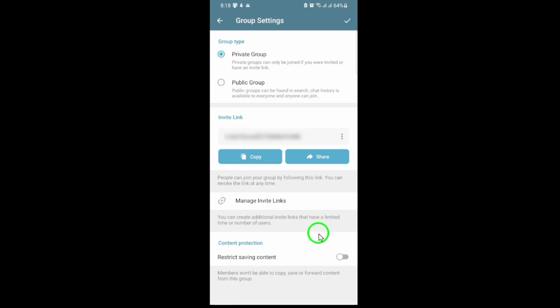You can paste it into a message, email, or anywhere else you want to invite new members to join your group. Just long press in any text field and select Paste to drop in the link. Sharing your Telegram group has never been easier. With just a few taps, you can grow your community and connect with more people.